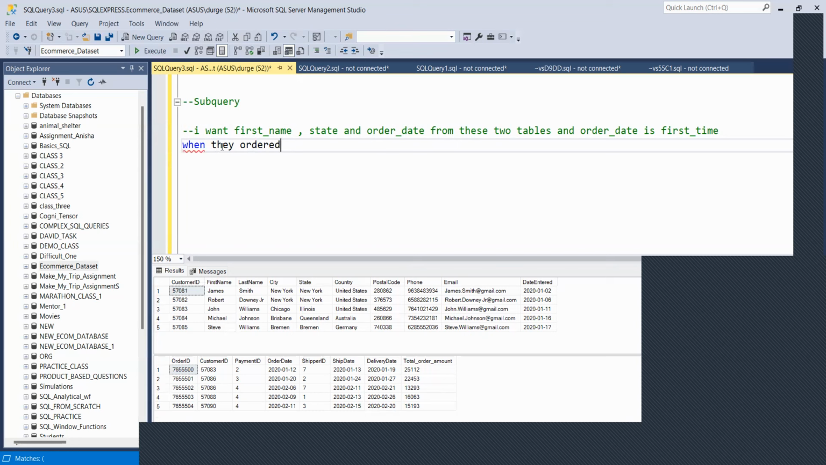Firstly, you people will do this question. I will give you 5 minutes of time. Solve this question. Anyone who can solve this, just turn on your mic and solve it in front of me. This is my question. It is asking: tell me the first name, tell me the state, and tell me the order date, when they first ordered.